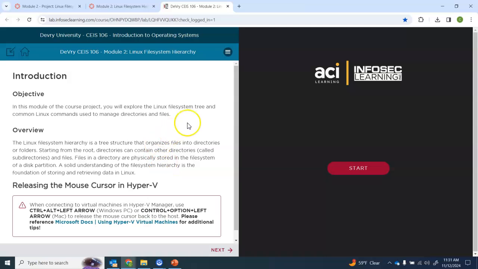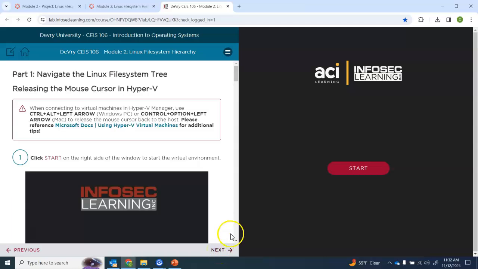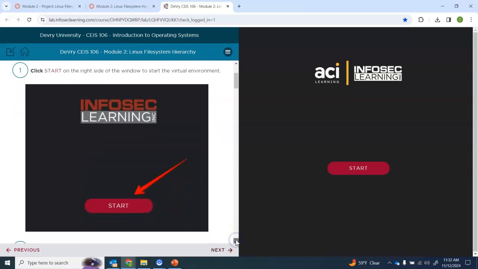It will take a few minutes for this to come up, so if you need to pause at this point, pause until you see the start button. Okay, we're going to click next here, and then this is our instructions. So number 1 is to click start on the right side of the window.